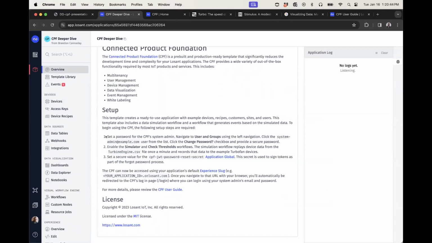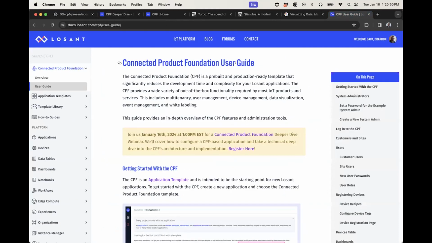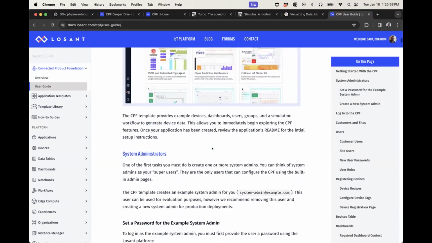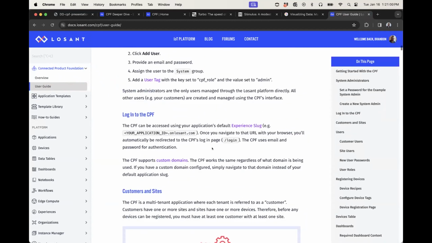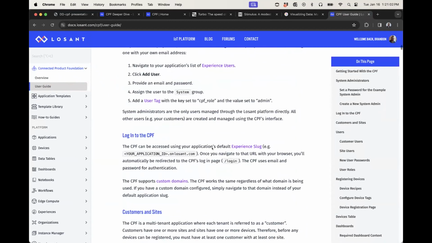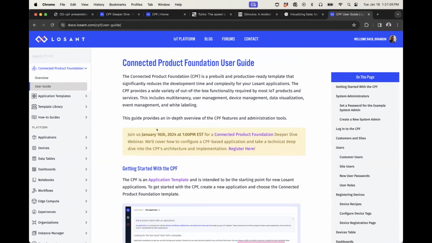You can create as many system admins as you want. CPF provides you one. And a lot of this information is in the Connected Product Foundation user guide. So if you go to docs.losant.com, Connected Product Foundation on the nav, the user guide, a lot of what I'm going to show in the first half of this webinar is kind of just following this user guide. So definitely check this out. A lot of great information in that.